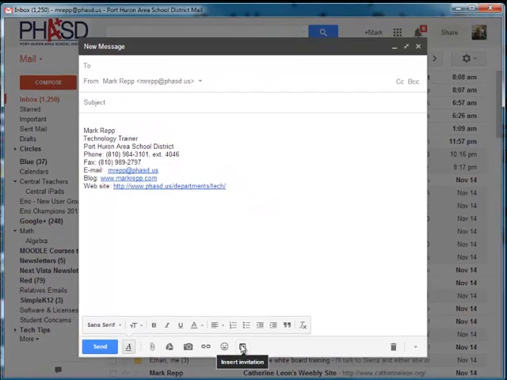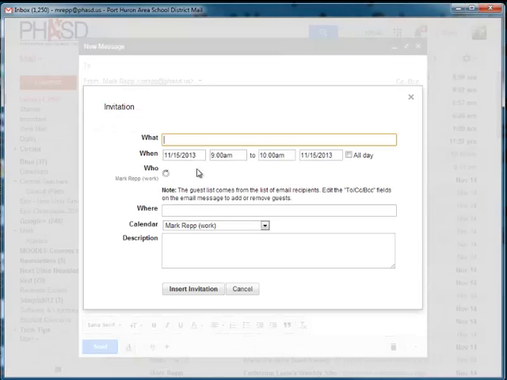So when I click on the Insert Invitation button, it will then open up this little invitation window, and I'm going to share this event with other people. And the way that I do that is I'm going to call this an iPad meeting, and I'll put a time and a date. It's going to be 10:30 today. It's going to last about an hour. And then I can go down here and say, where is this meeting going to be?